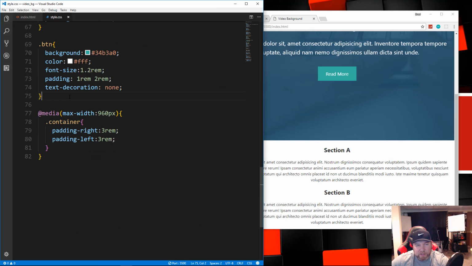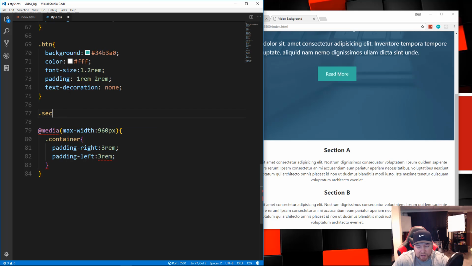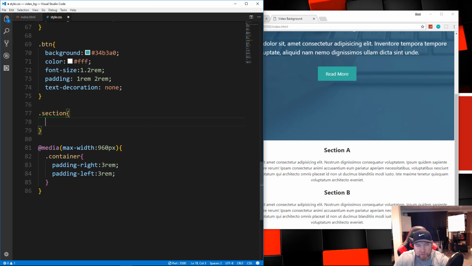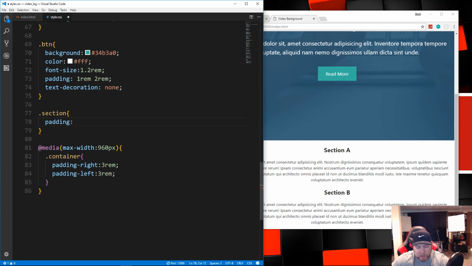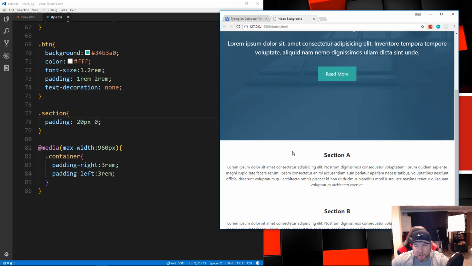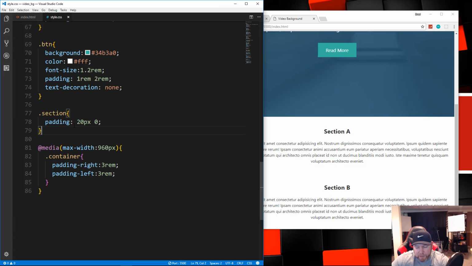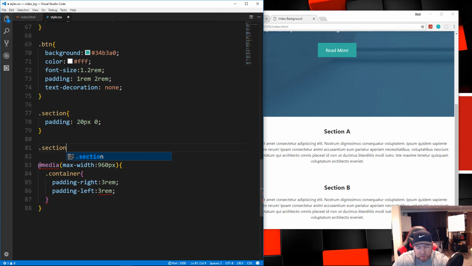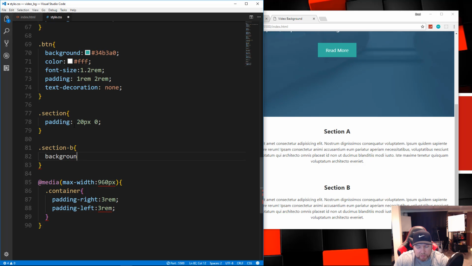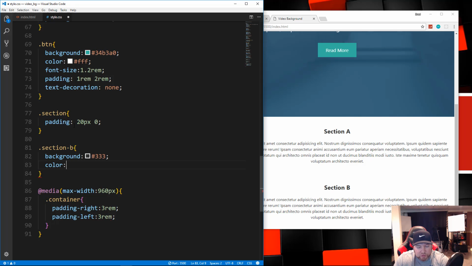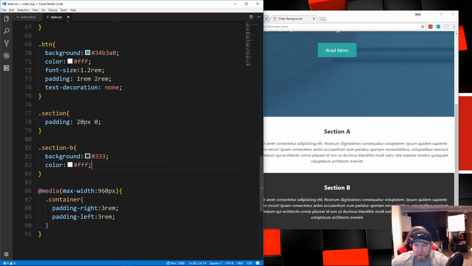All right, so let's go back to our CSS. We just have a couple more things to add. So for the section class, which both of those have, we're just going to add a padding of, what did I do, 20 pixels on the top and bottom, 0 on the left and right. All right, and then for section B, I want that to have a dark background, so we're going to say section B, and we're going to set the background to 333, and the color to white, and save, and there we go.